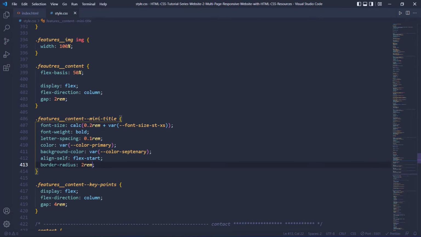Now let's see, border radius, align self flex start. It should work.